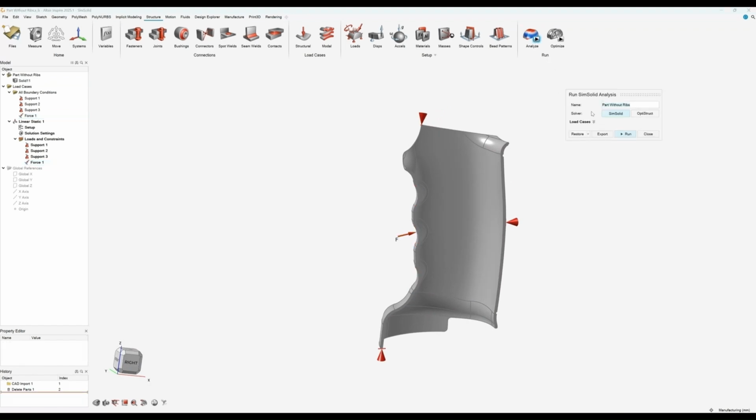When we click run, we've got two solvers. We've got the SimSolid solver or the OptiStruct solver. The SimSolid solver is a rapid meshless solver. OptiStruct is a more traditional mesh-based solver. Obviously, there are benefits to both. For the purpose of speed, I'll be using the SimSolid solver. I'm going to click the run tool, and generally within this sort of model, within 10-20 seconds, I will have some results that we can load and view.